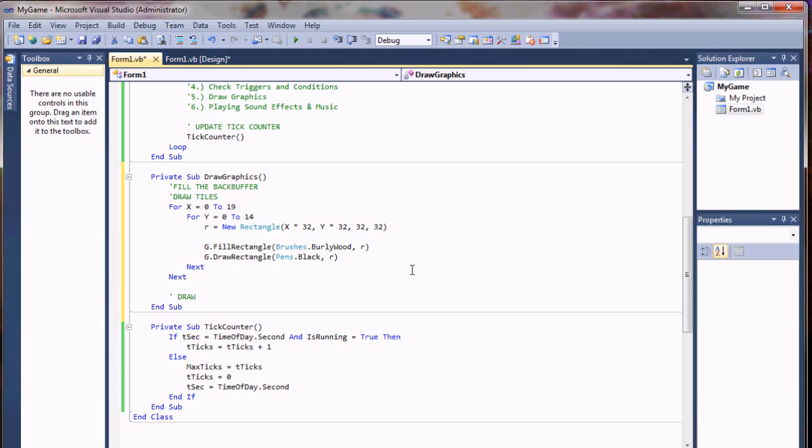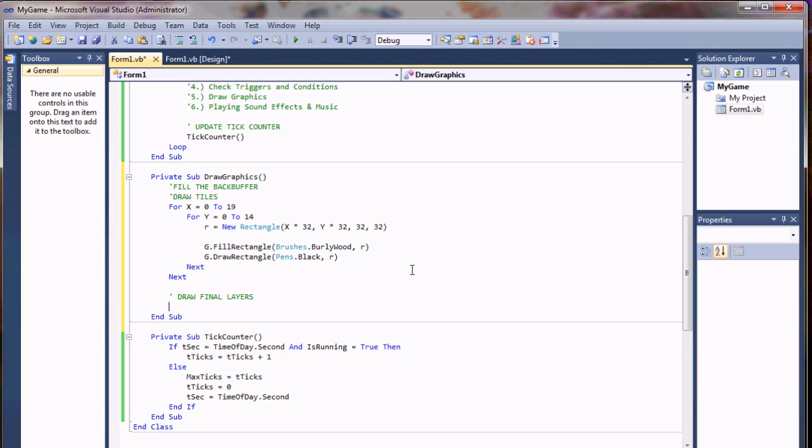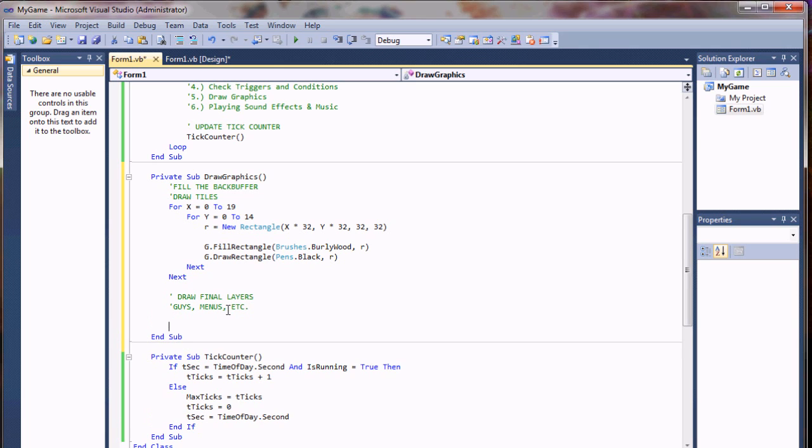So down here we'll draw our final layers. And it's good to keep notes for yourself so you know what different pieces of code are doing. So this could be guys, menus, anything that comes after the fact. If you have a menu, you want it to appear over top of your guys. So again, we're getting into the order of the layers, and you'll have to experiment with those as you go. Chat boxes and stuff should usually pop up over top of everything, and your character should be over top of all this.